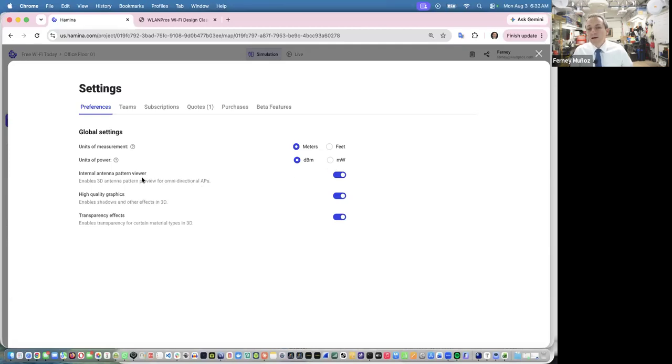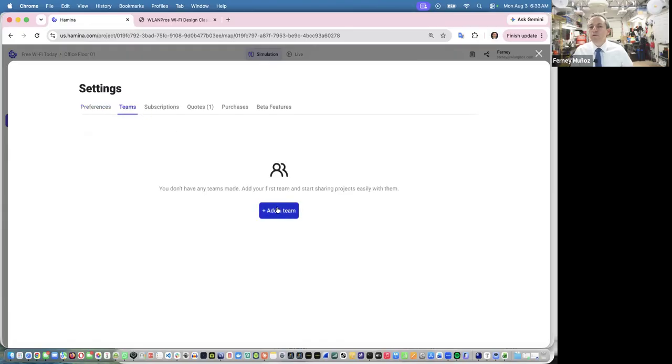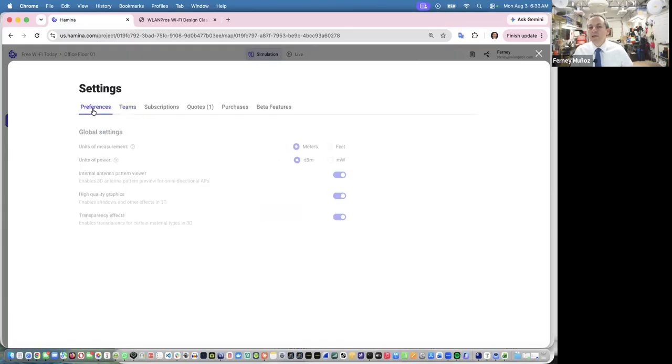Then we have the internal pattern viewer, the antennas. I'll show you that in a second. And then the quality of the graphics and transparency effects, all those can be set up in here. If you have multiple people in your team, this is where you add people to a team, and then you can just manage that stuff from here.